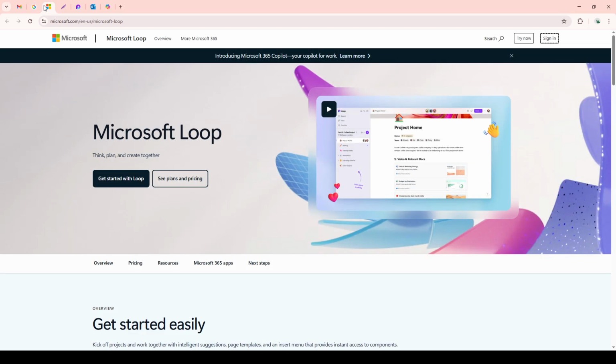This will bring up a list of results. Look for the official Microsoft page, which should be one of the top links. Click on it, and this will take you to the Microsoft Loop web page.